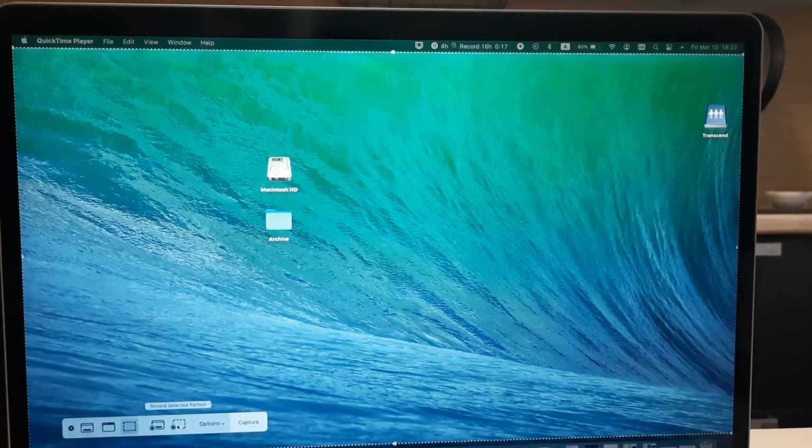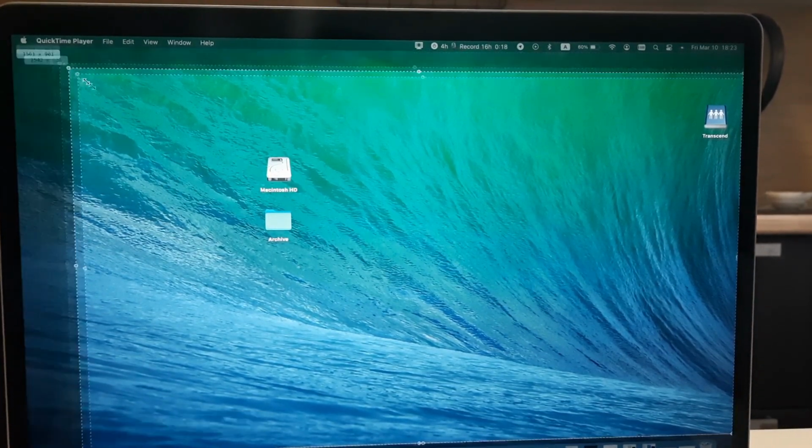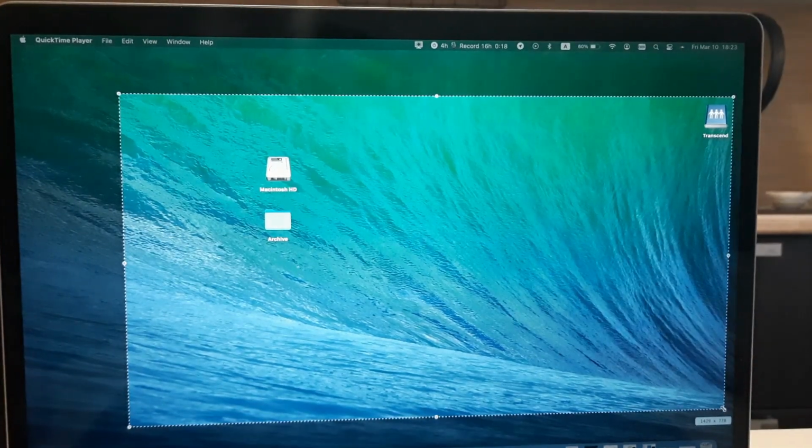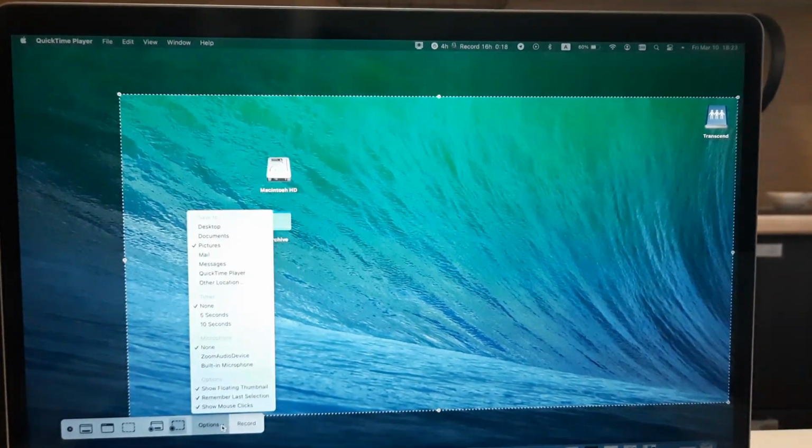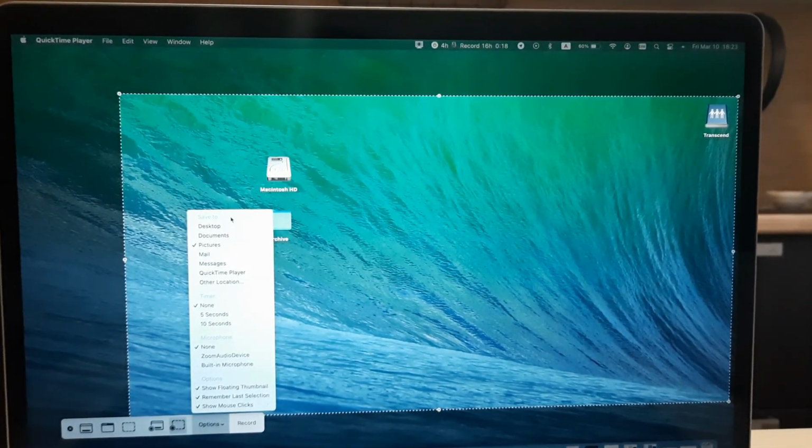Choose, for example, the selected portion. We can change this portion to make it bigger or smaller. For example, it's good for me. After that, we can open options for this recording. We can choose where to save our file, for example, to desktop.